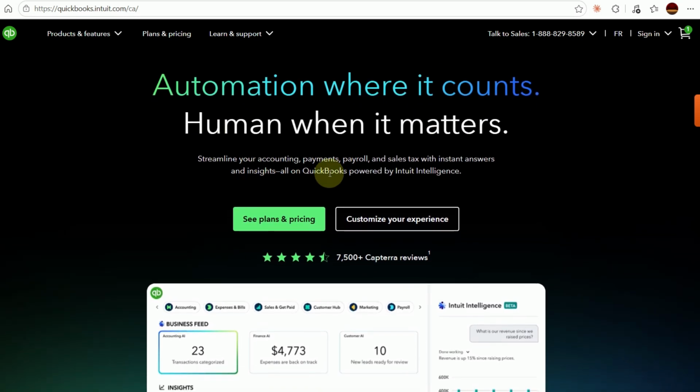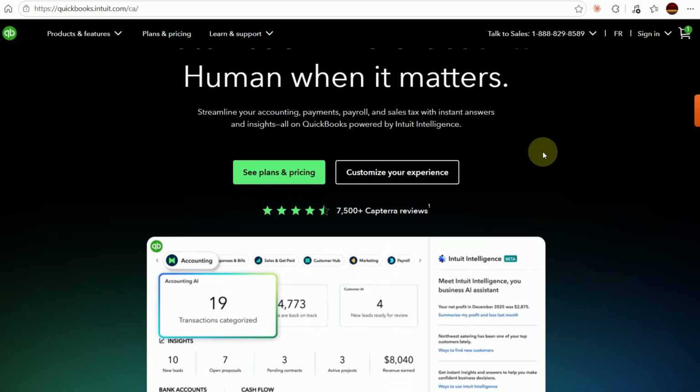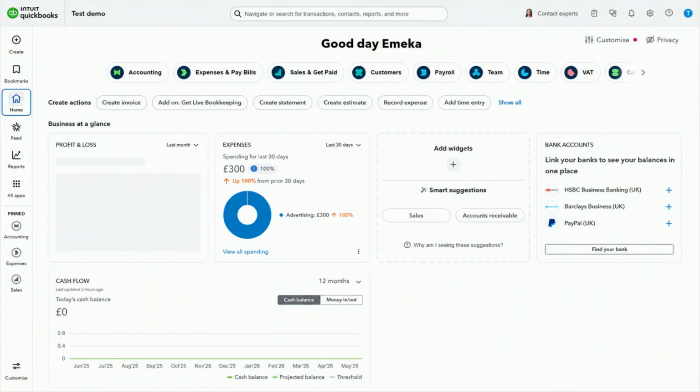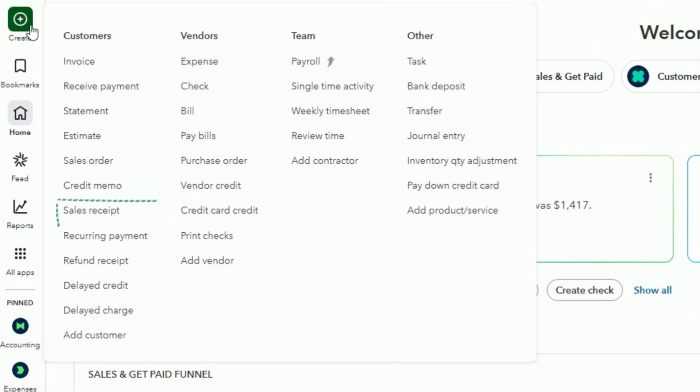Today, I'm going to show you how to enter rental income in QuickBooks Online. First, sign into QuickBooks Online and open the correct company file. From the dashboard, click New or Create. Then select Sales Receipt. This opens the sales receipt form.